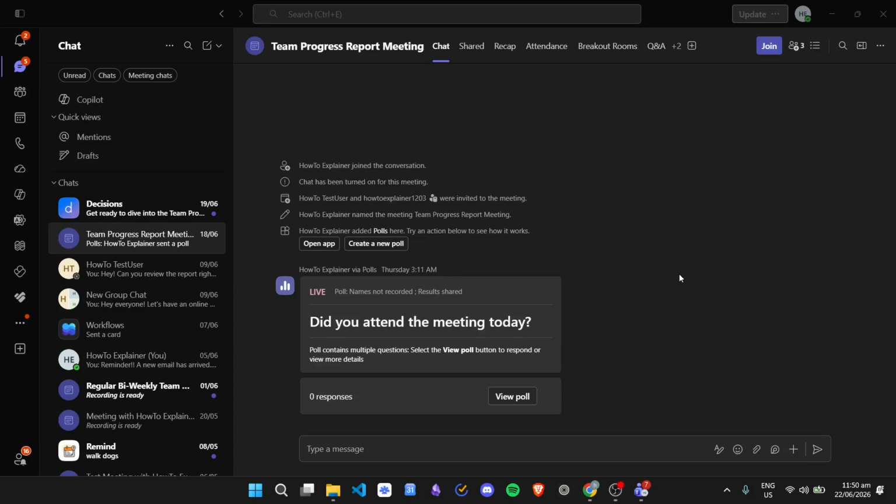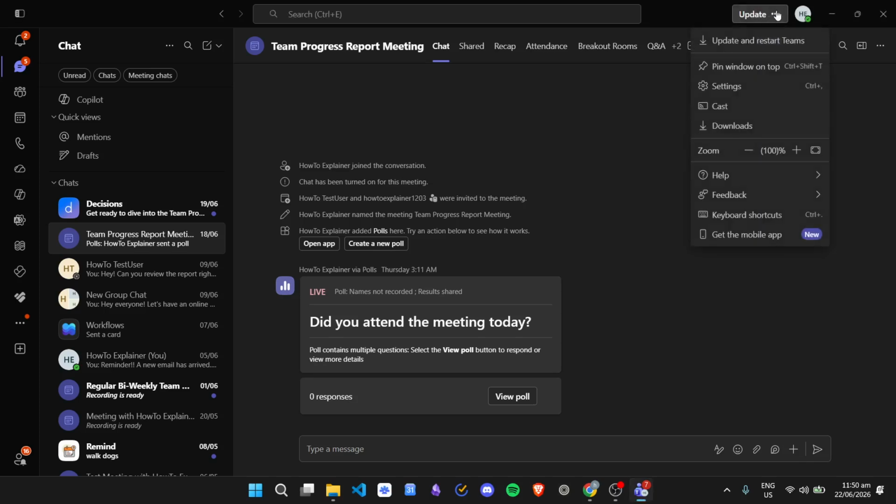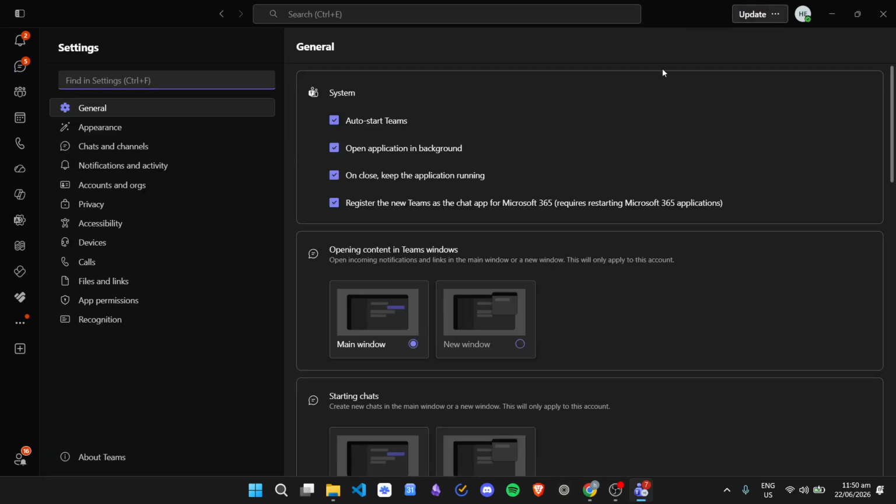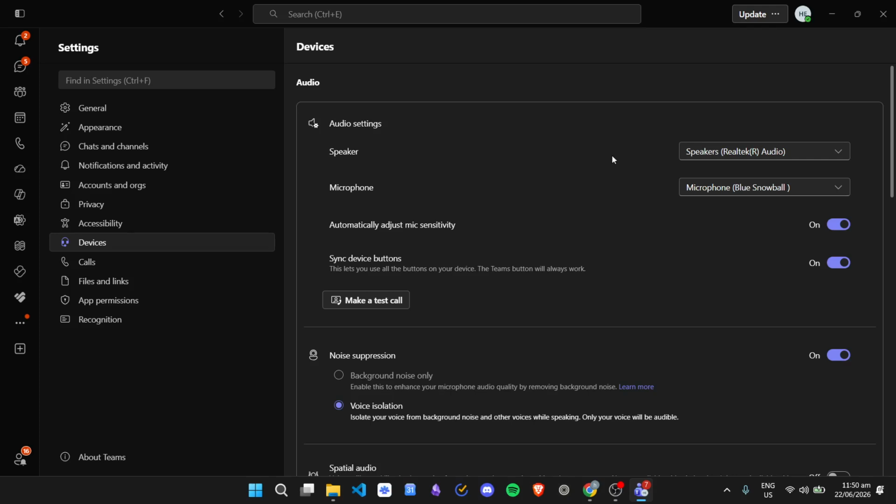How to fix the test call feature not showing in Microsoft Teams. So here I am in Microsoft Teams, and if I go to my settings, just click the three dots, click settings right here, and then go to devices, there will be a feature right here where I can make a test call.